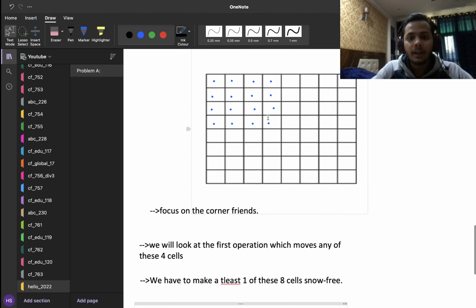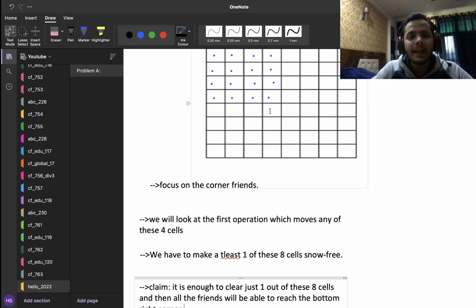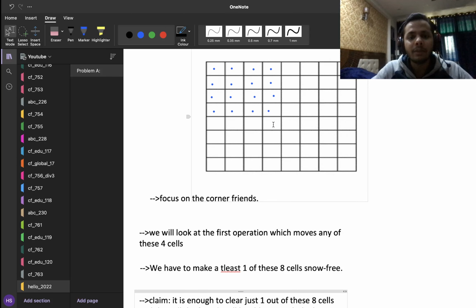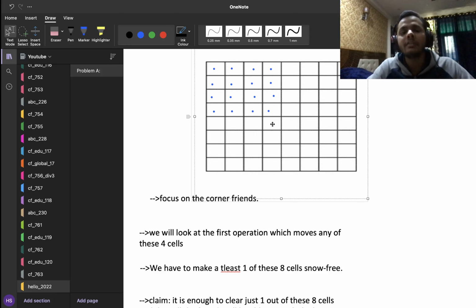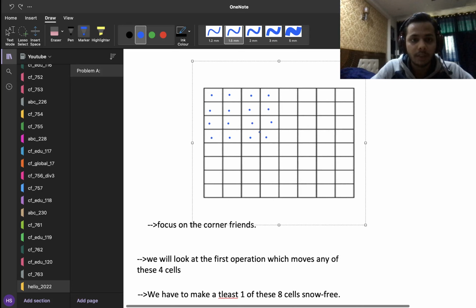So what I will do is I will choose one of these 8 cells and I will show that it is enough to clear that one cell, and all of these other cells are just symmetrical, right? Because there is no difference between these 8 cells. If I can go from the top left to the bottom right corner using just one of these 8 cells, then I can do that using all of these 8 cells, right? Because it is totally symmetrical. So I will choose this particular cell, and I will prove that it is possible. If I just clear this cell, I can move every friend from the top left corner to the bottom right corner. That's the claim, right? Okay, so let's see how we can do this.